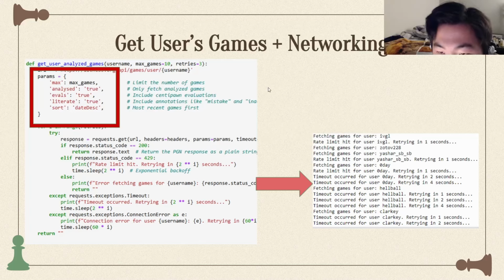This is what the code for getting a user's games looks like. I need to set those 3 specific parameters right here to true to actually get commentary in the data about player errors. And because part of the data is in portable game notation, the chess notation used, and not JSON, I have to receive the information as pure text. I then try to catch every possible networking error down here in the second half of the code, because if I don't, Python will just error and stop the program.